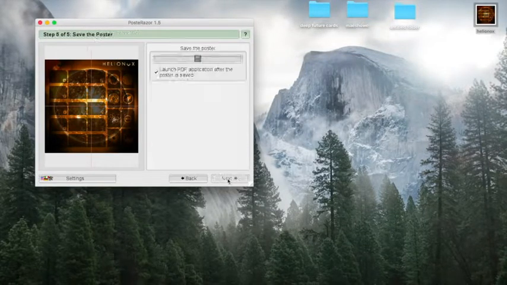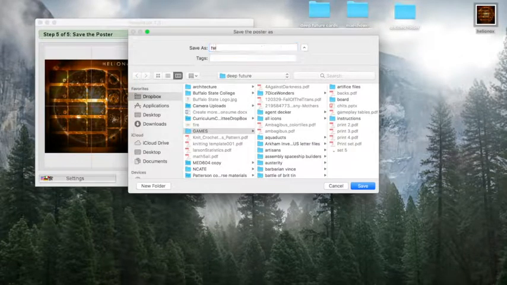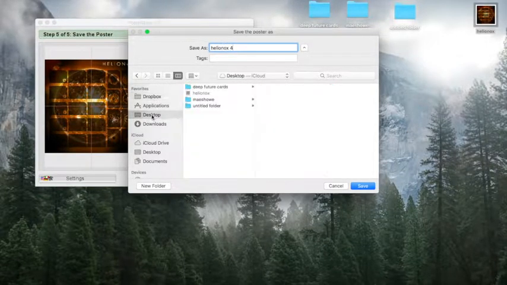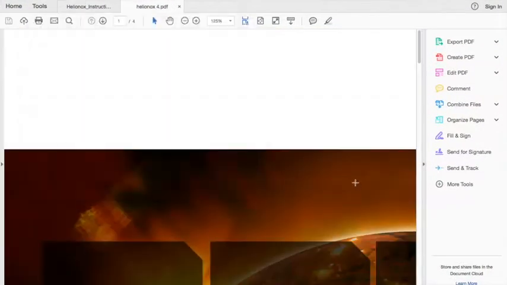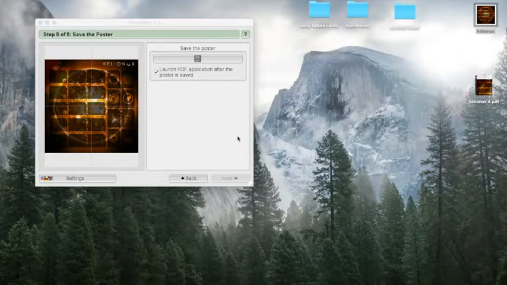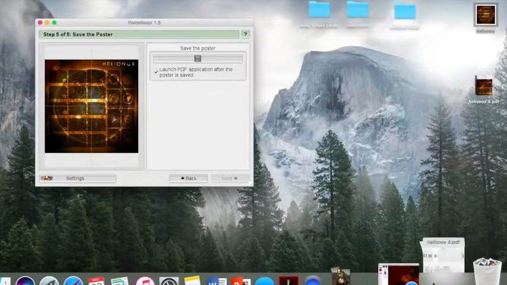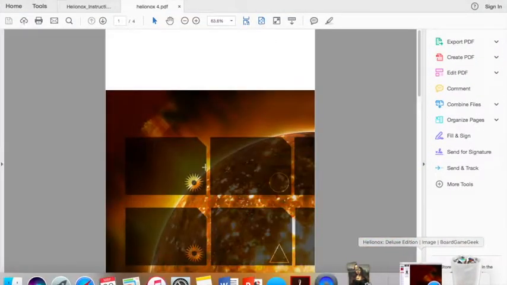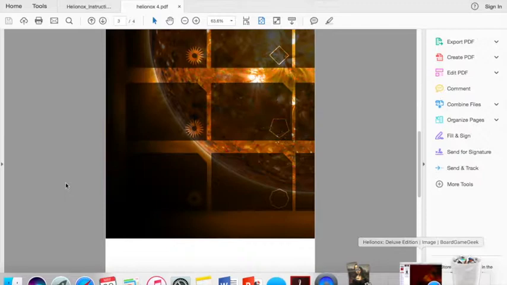I'm going to click the next button, and it's going to ask me if I would like to save the poster and launch the PDF that is associated with the saved file. So I am going to do that, and I'm going to save it as Helionox, and I'm going to go 4 since it is 4 panels. I'll go ahead and save that on the desktop as well. And because I clicked the checkbox that says to launch the PDF application, it automatically launches for me. So here I can see I've got all of the pieces that I need, all 4, and they are ready to print out.